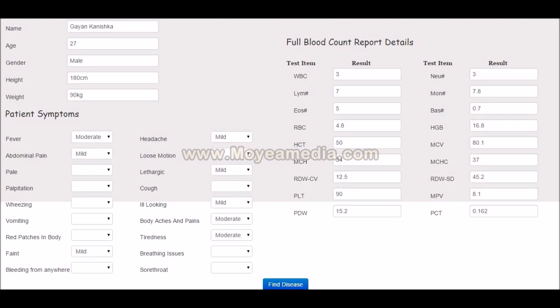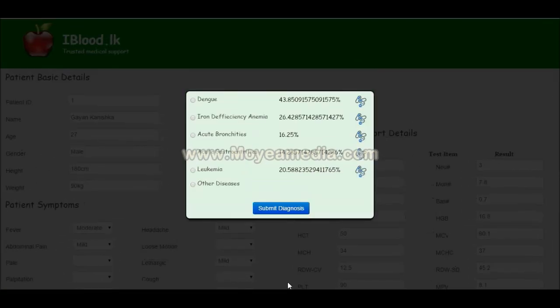Then, a window will be displayed presenting the predictions generated for the disease condition of a patient. The disease which has the highest average can be considered as the disease which is infecting the patient. As you can see, there is a button displayed in the right corner corresponding to each disease. If you click on this button, the treatments suggested by the system will be displayed.